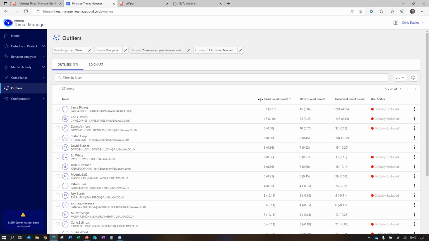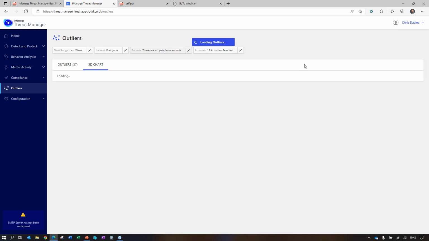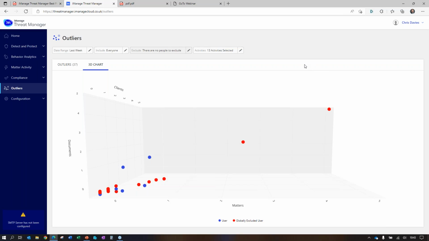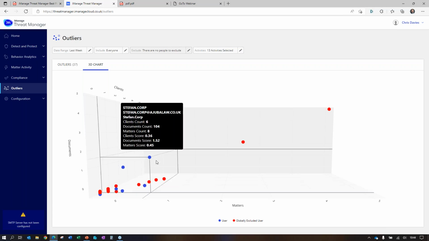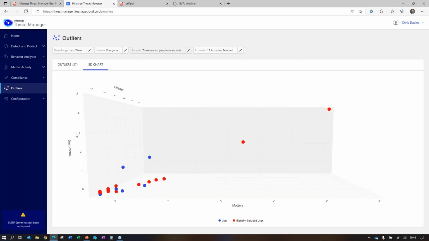So what we can do here is assess that somebody really uses iManage in a different way, but we can also plot that on a chart. The 3D chart lets you visualize that use. All of your standard users should be clustered together. So the red people are the people that have already been excluded from rules, the global exclusion list. Normally, these will all be blue to begin with. We're looking for common behavior plotted against unique document touch score, client touch score, and matter touch score, the number in brackets.